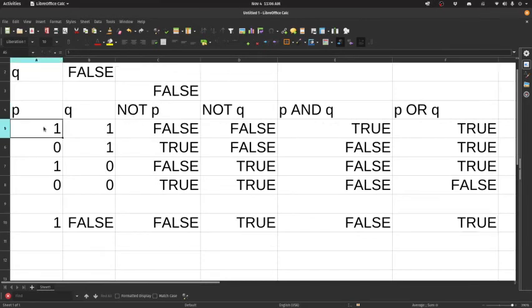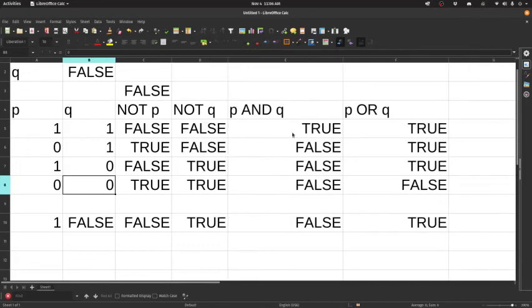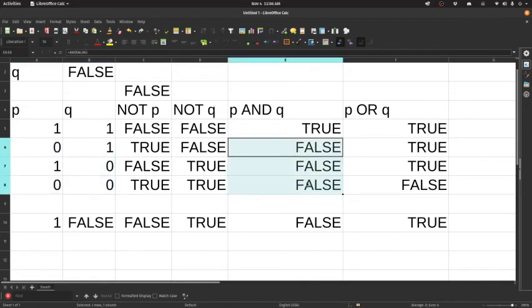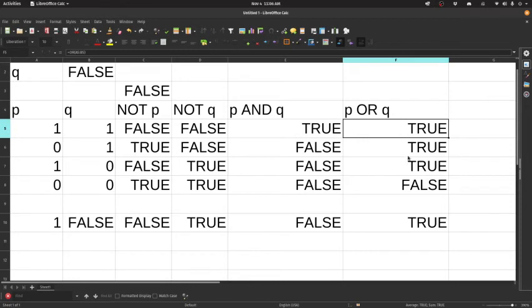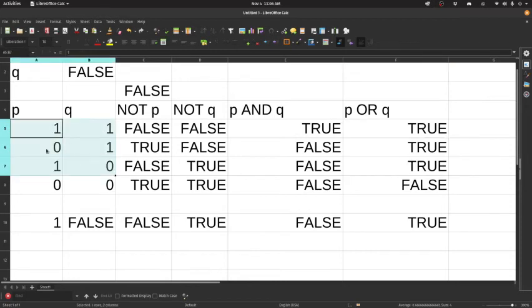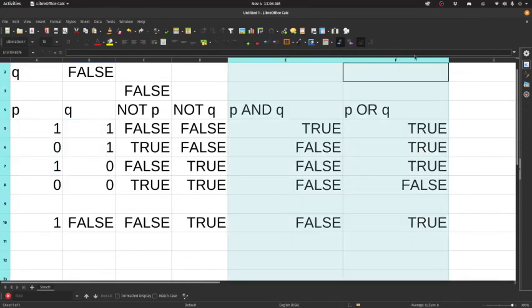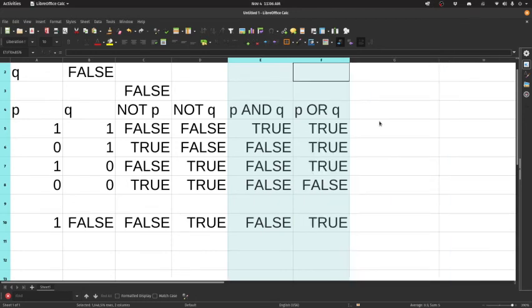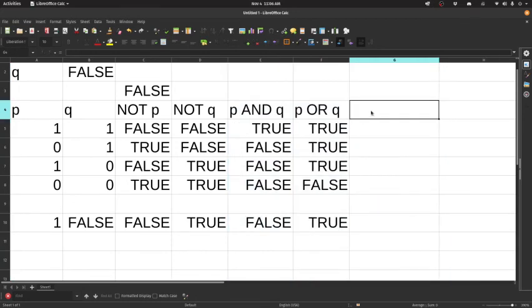So not P, we're getting false, true, false, true, perfect. Not Q, we're getting false, false, true, true, perfect. Let's narrow these columns a little bit. P and Q, we've got true here and false for the rest, just like our definition we wrote on paper before. And for P or Q, we've got it true as long as one or the other or both are true, and false if both are false. So that is the simple stuff in a spreadsheet.